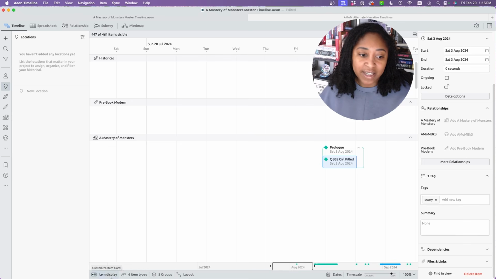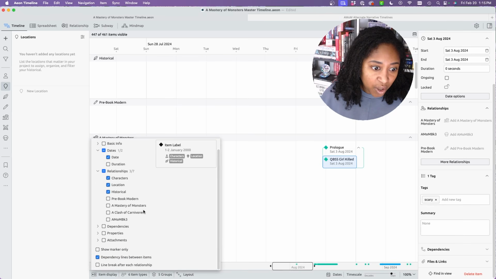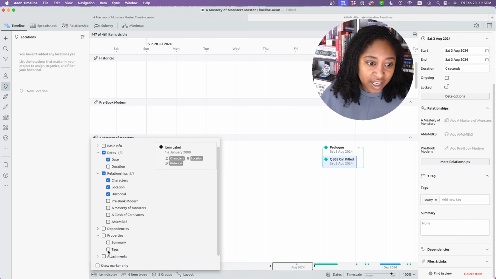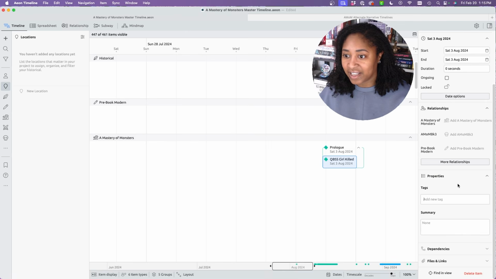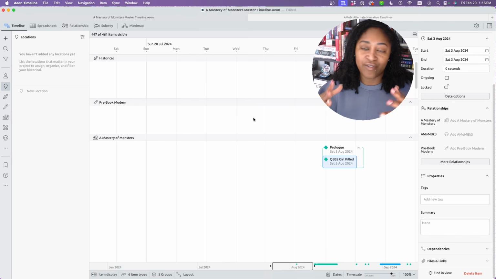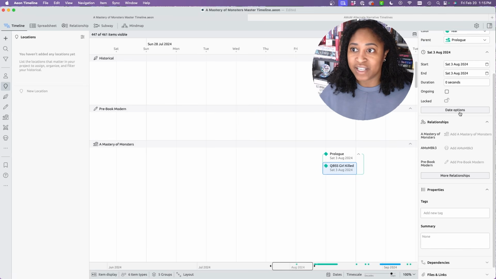And again, going back to that item display, I could change it to show, where did it go? Properties, to show the tags. And now you can see it's tagged as scary. So if you wanted to have the tags there, you could do it that way. So I'll get rid of that tag. And those are all the options. So that's kind of the high level overview of everything that is available in this timeline spread and all the different options and things that you have in there.